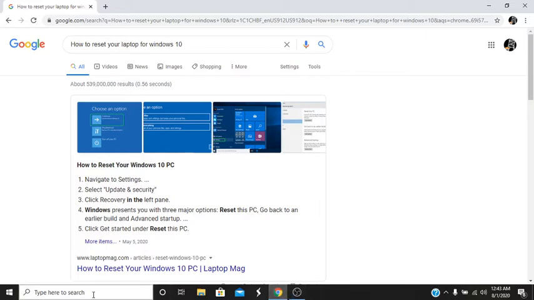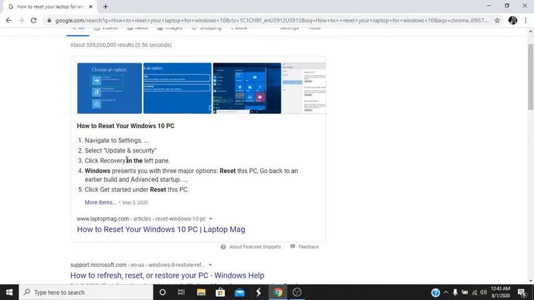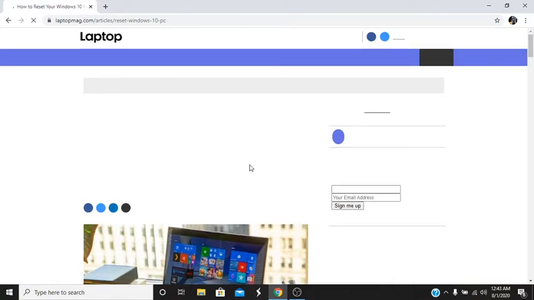As you can see, you navigate to your settings like I showed before, go to update and security, and click recovery in the left panel. Windows presents you with 3 major options: reset the PC, go back to an earlier build, and advanced setup. Then you just click reset this PC. There are more items to it that I can show you. This is from a laptop corporation, so they do know what they're doing.